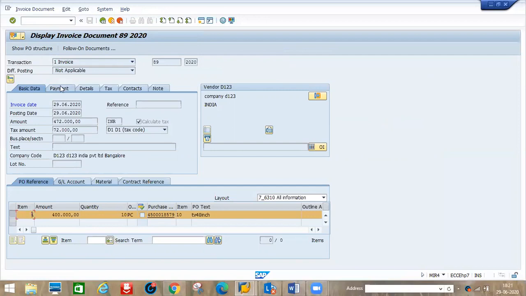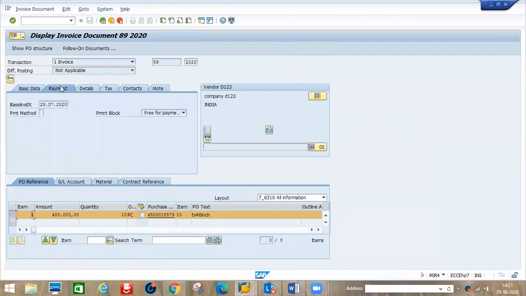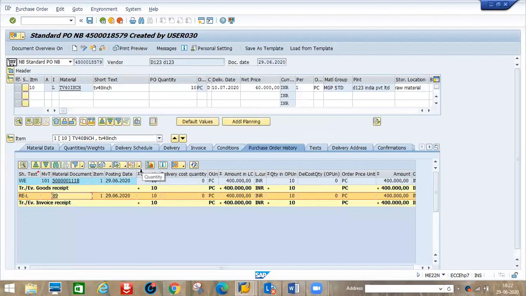When is the payment due date for the vendor? Go here again. July 25th is the vendor payment due date. So you just go back. This kind of report we are able to see here.